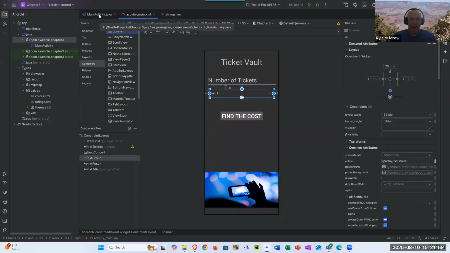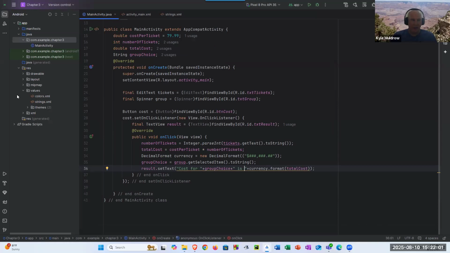Now then, in the Java code, here's more new stuff. This time in the Java code, we're declaring variables right at the beginning of the main activity class. I have a cost per ticket. As you can see, there's a variable for the number of tickets. There's one for the total cost. And here's a string variable for the group. The group choice is the name of the singing group that comes out of the drop-down menu.